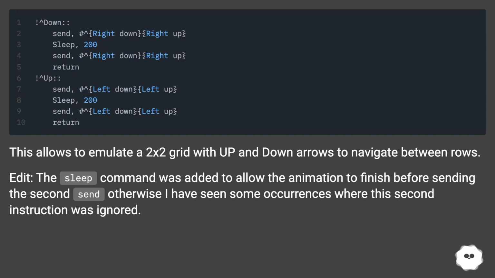This allows to emulate a 2x2 grid with up and down arrows to navigate between rows. Edit: the sleep command was added to allow the animation to finish before sending the second send, otherwise I have seen some occurrences where this second instruction was ignored.